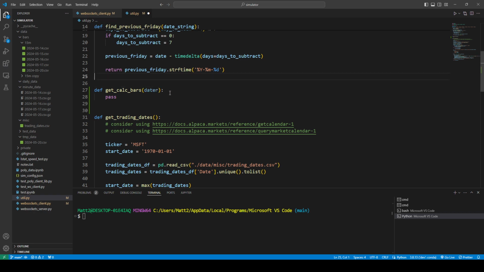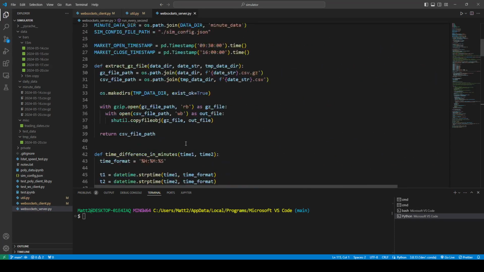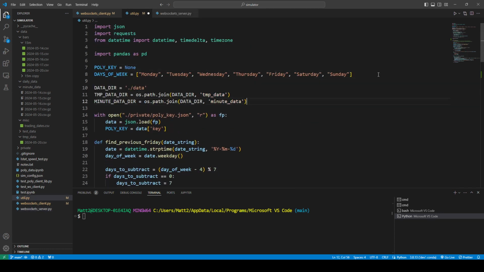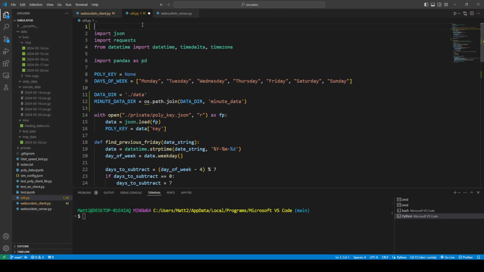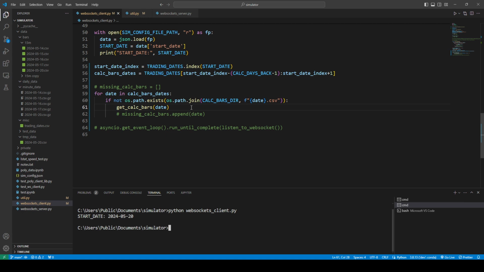Pass in a date and from the server grab this. Should really have this in some sort of a config, but this is fine. Import OS. Data minute data dir that. Okay. What the heck is all this? All right, 5/20/2024. Cool.